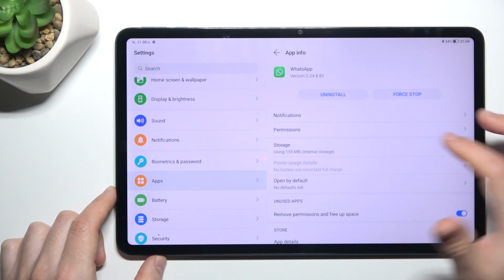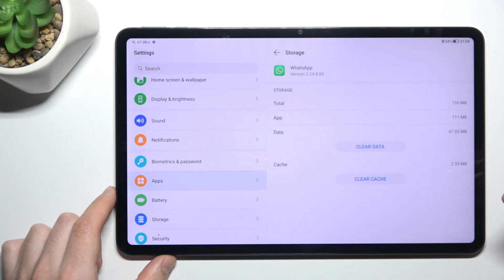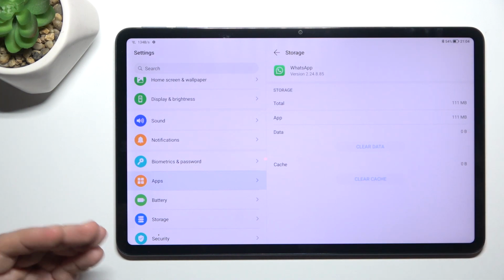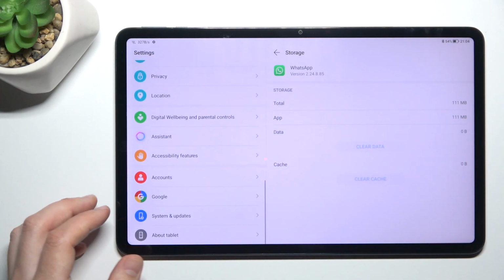In the next step, let's open the storage, but remember to make the backup of your messages before. Choose the clear data button and choose OK. After that you have to log in again to the WhatsApp and check your notifications.